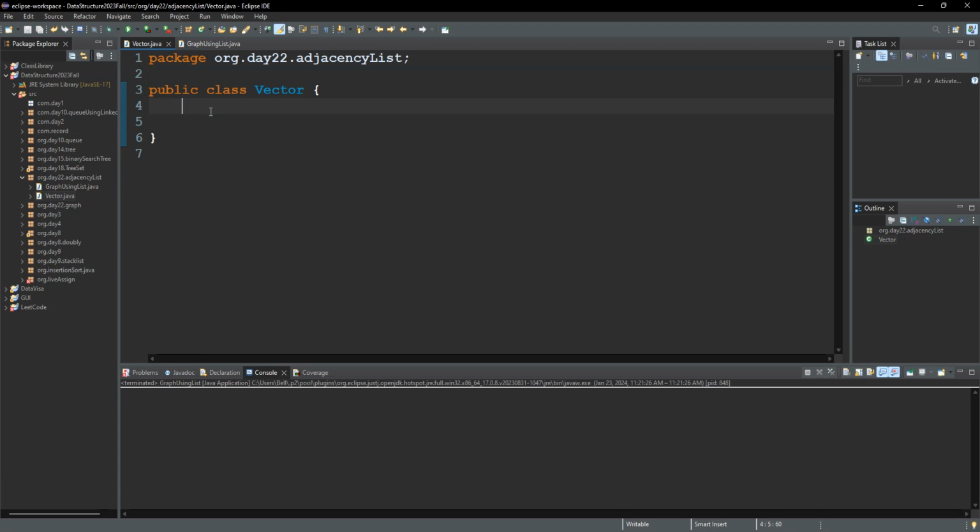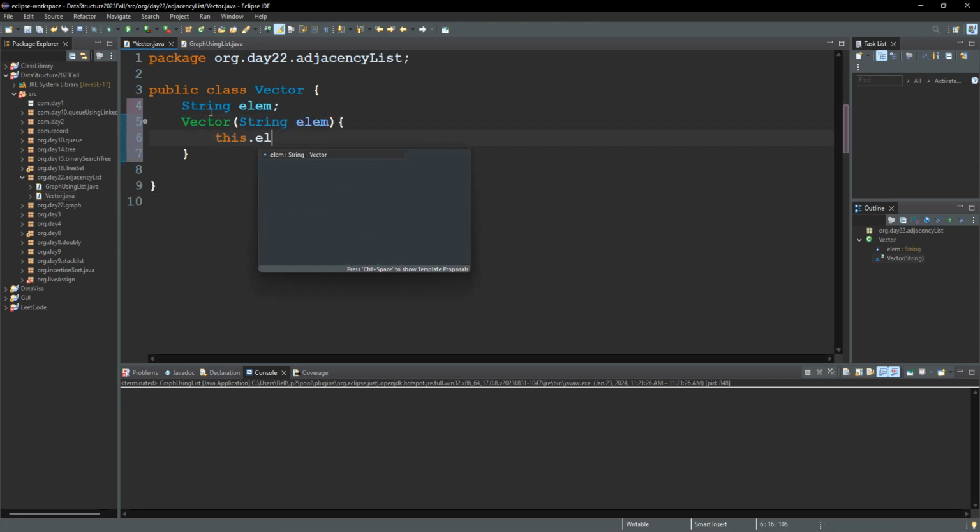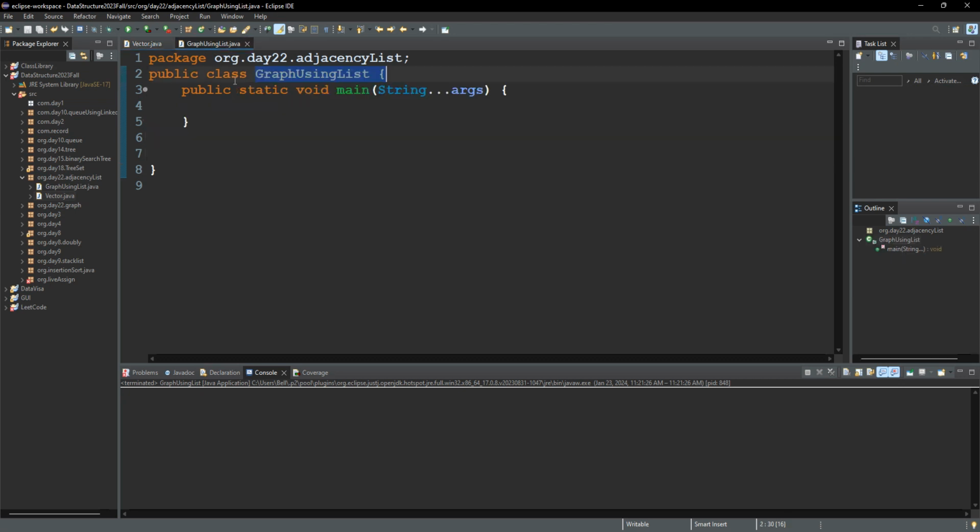I need one String element that I'm going to put in there. Then I need a Vector constructor. Inside that constructor, I want to parameterize this string element: this.element equals element. That means the input element is going to stay in the element inside. Once this Vector is ready, let's go and work in the GraphUsingList class.